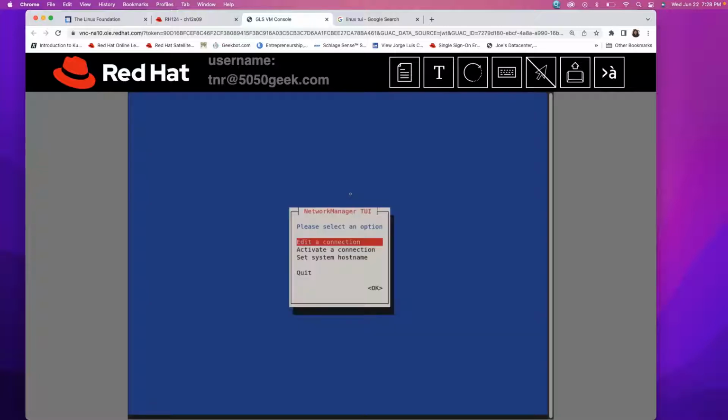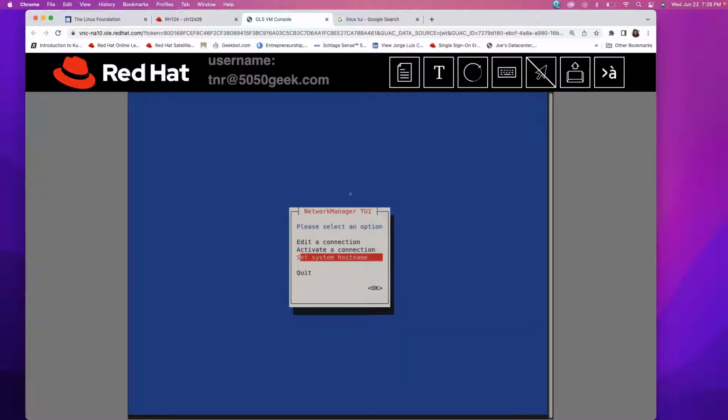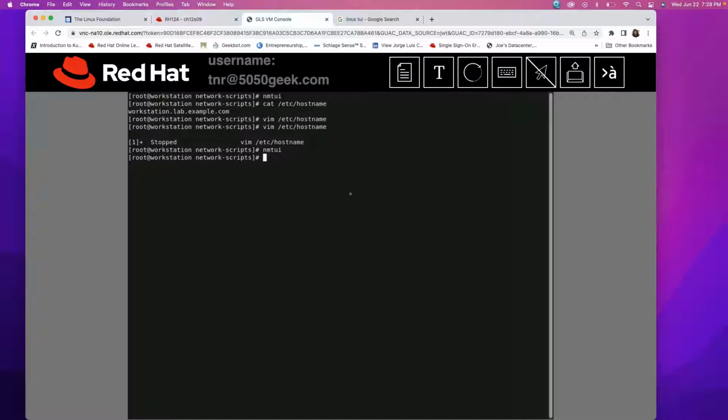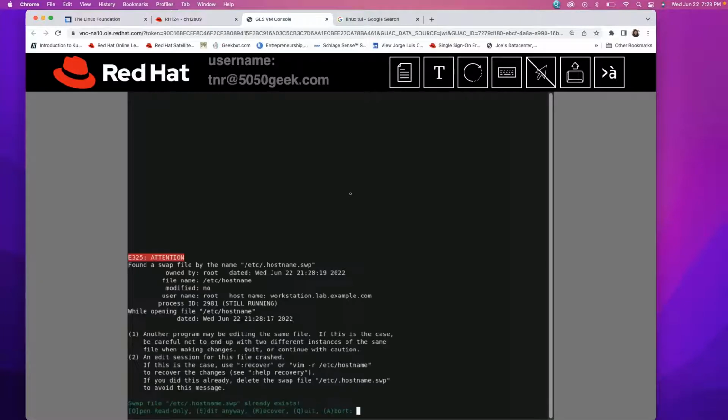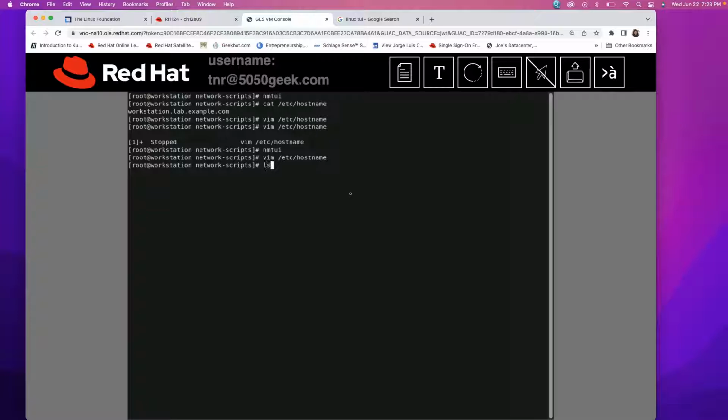Right. And then let's go back to our nmtui. And then let's go look at the host name and see what it's pulling. Oh, look at that. It's not even pulling from the file. I changed it to workstations. Did you see that? Let's go back and check our host name. It's workstations.lab.example.com. Why is there a swap file there? Hmm. I don't know where it's pulling that from.